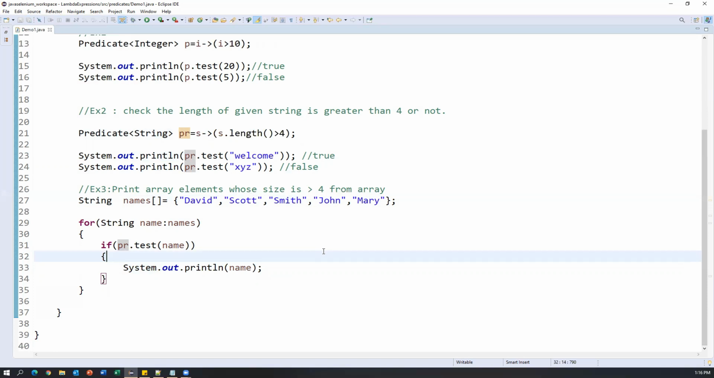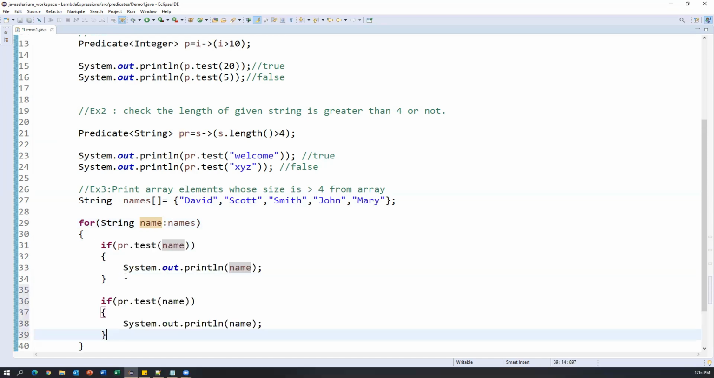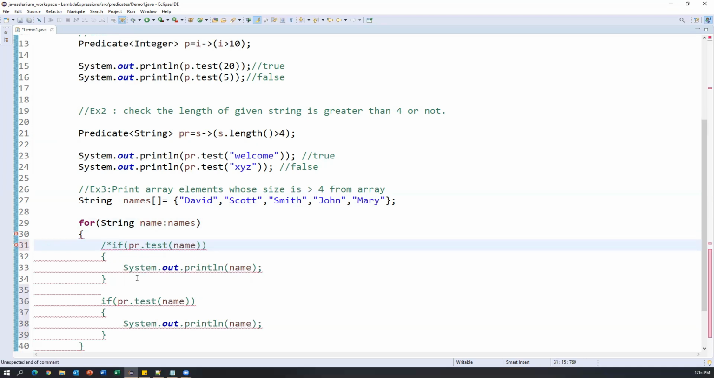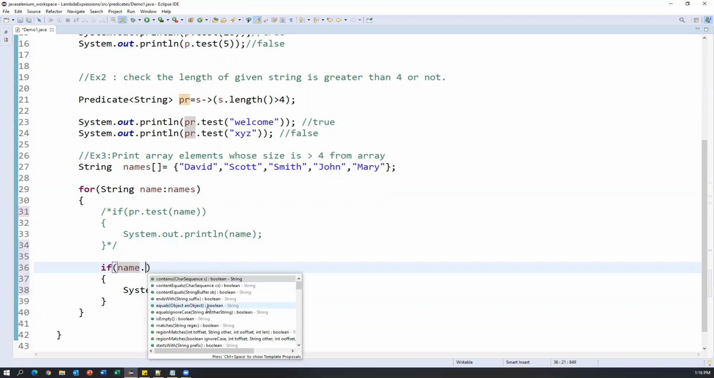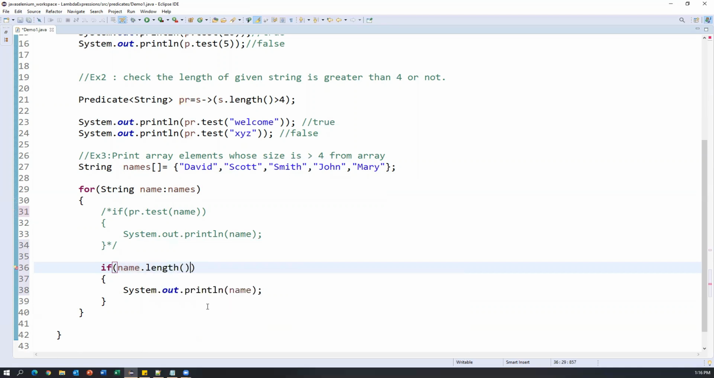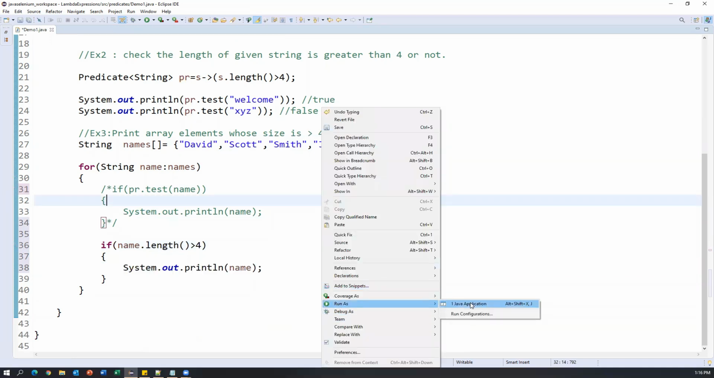So you may ask one question here. Instead of calling this lambda expression, we can directly use name dot length, right? Instead of writing this loop like this, we can also write it like this. So for example, let me just comment this code. Instead of using this lambda expression predicate, what I can do is directly take this name and say name dot length. So we can use the length method directly, right? It's name dot length which is greater than 4. So this will also give the same output. When I run this, it will also give the same output.